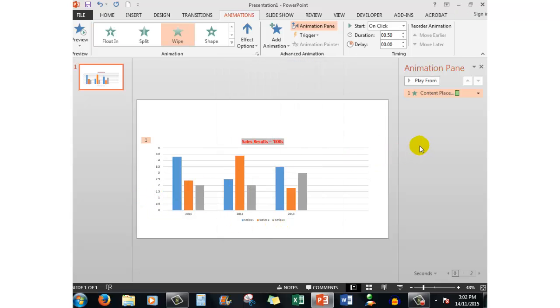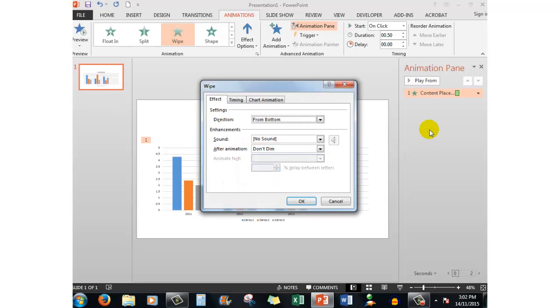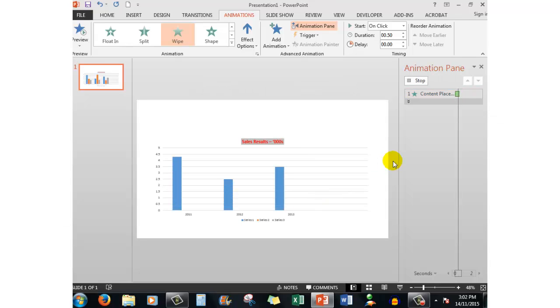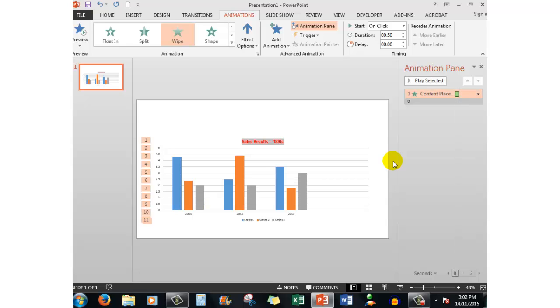But what I want to do now is to go to the animation pane and click the drop arrow, because you'll see that the contents now have been placed over in the animation pane. So let's click the drop arrow, and I'm going to click Effect Options and then Chart Animation, and I want to group the chart by the elements in the series. So when I click there and click OK, I'll see a preview which brings them in one by one. Now I'm going to apply that to my presentation.